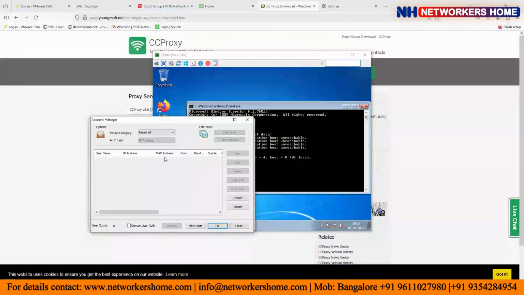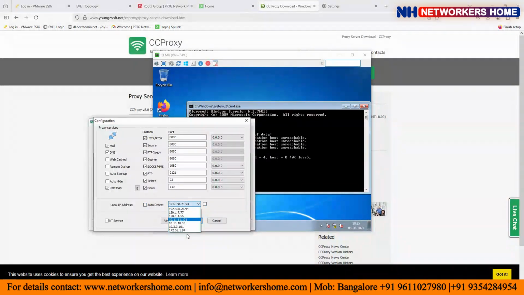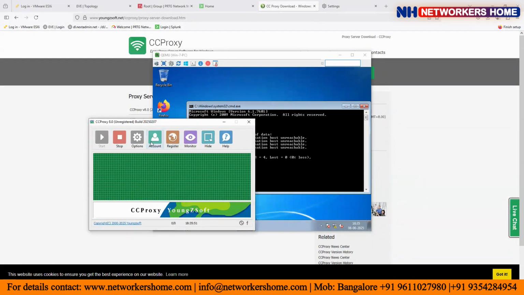And see here, we have an option to create a rule, and right now I want to permit all. If you want to permit a specific user, I can authenticate the user with the IP address, so that if this user is there, then I will allow the communication. Right now we are permitting all the users. Let me change that part here. Not auto detect. I want to set up the proxy as this one. Stop the proxy. Start the proxy.